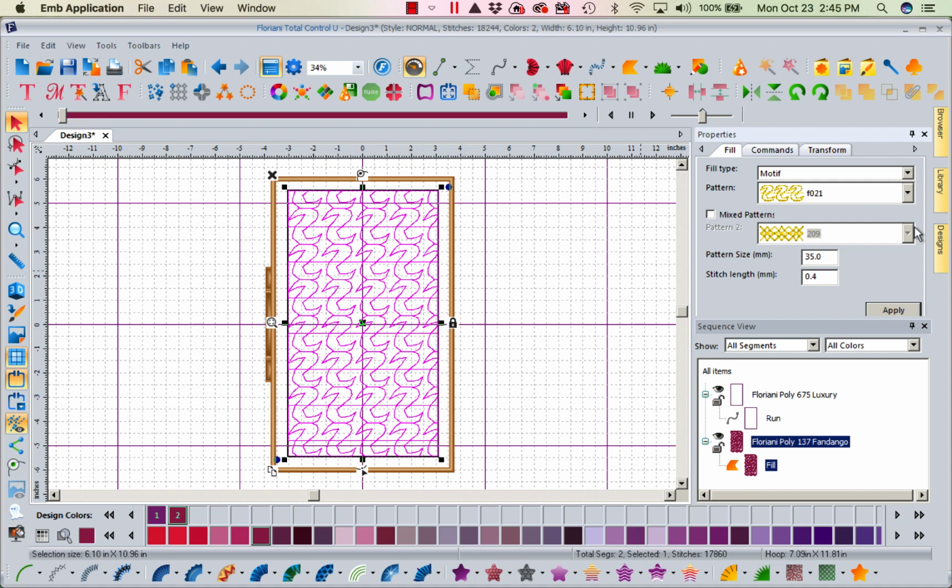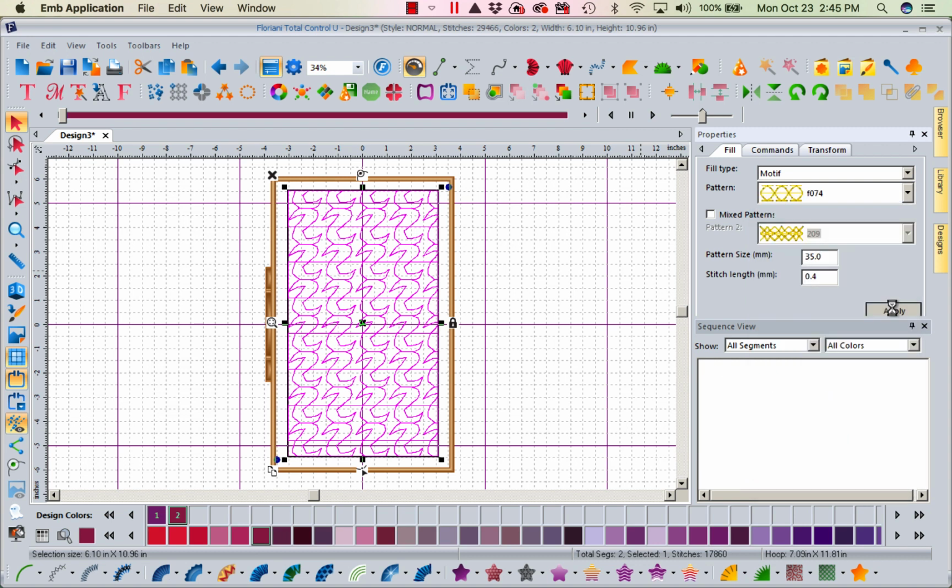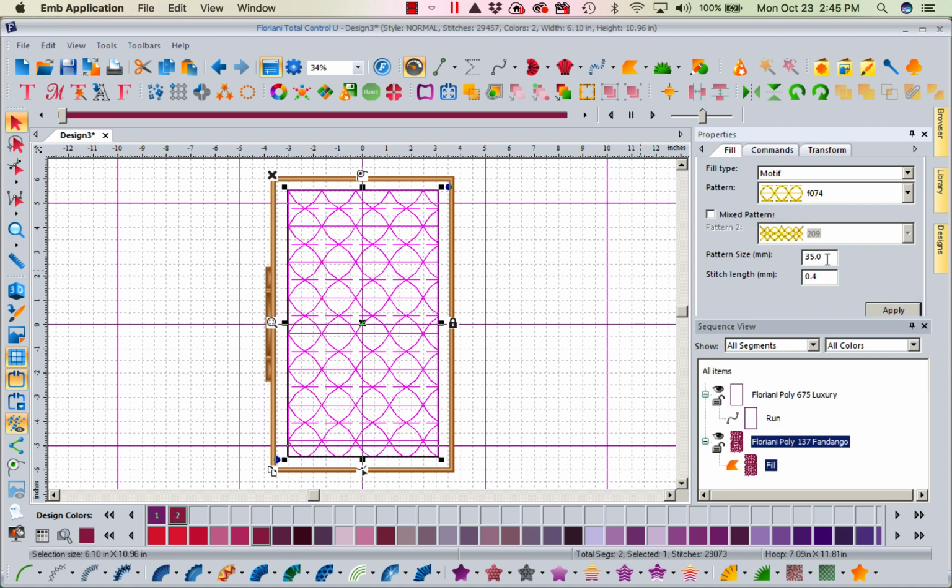So we can come in and you can use a lot of these open patterns and have some real fun. So what's going to happen? Let's look at maybe this one. Again, I can change these like I like them and get a nice big pattern. Now I'm going to sew this out, and then take it to the ironing board.